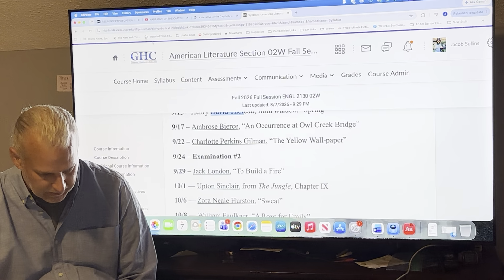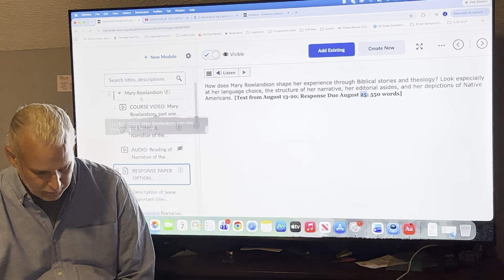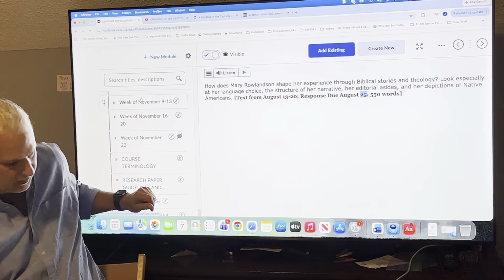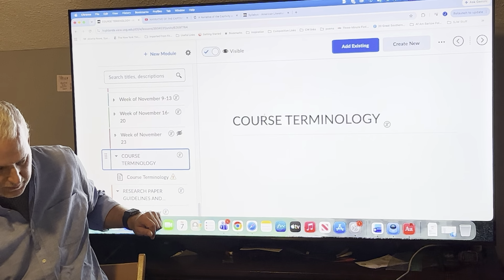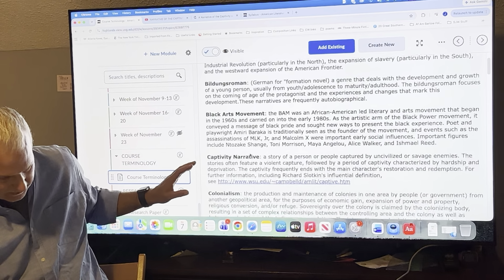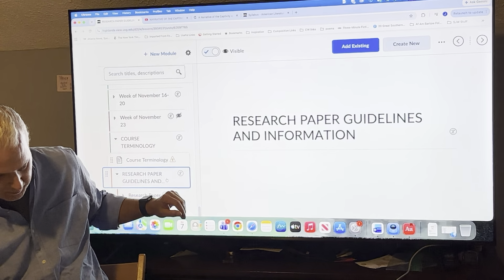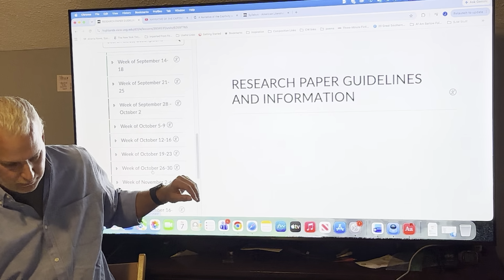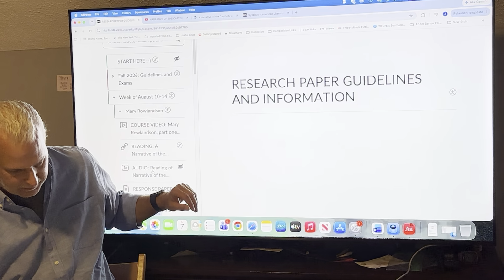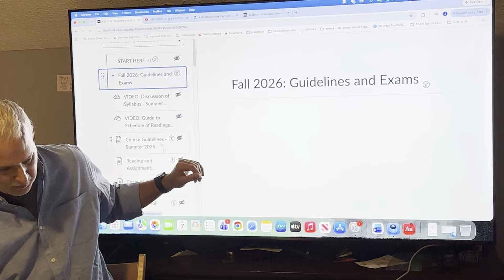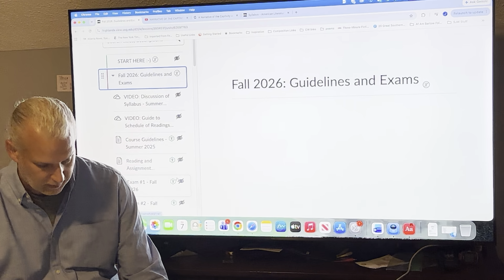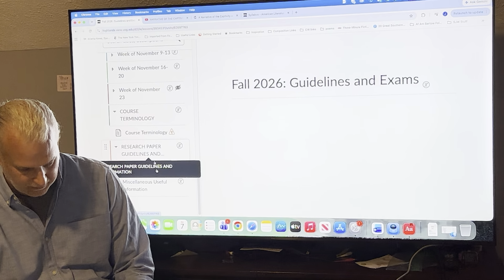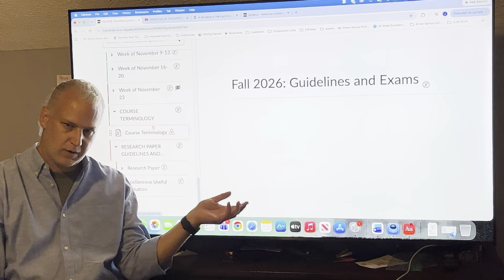The terminology for the class that is on the exams, you scroll down past your weekly readings, and down here at the bottom is all of the course terminology. So all the terms you will need for this course are dropped down in here with the definitions and information. The research paper information is down in here. Everything you need for the class is either in your weekly modules, or the exams are up here at the top where it says guidelines and exams. They will be made visible to you when it's appropriate, when we get to those days. And then the research paper guidelines and information, and the course terminology, are down here below the weekly modules.